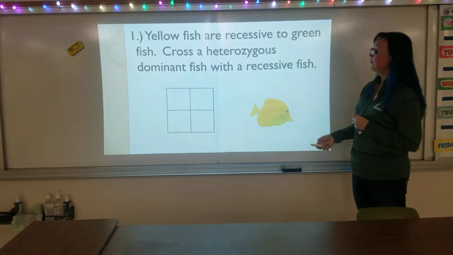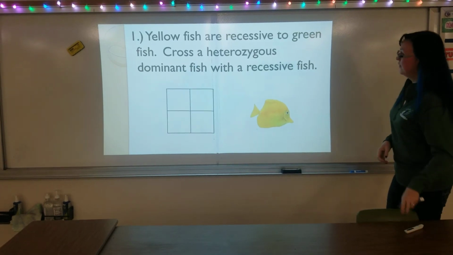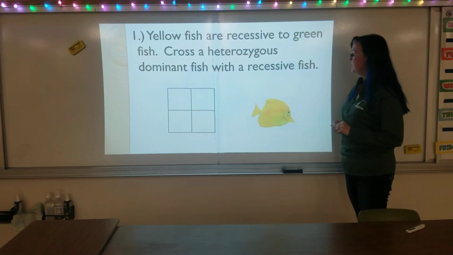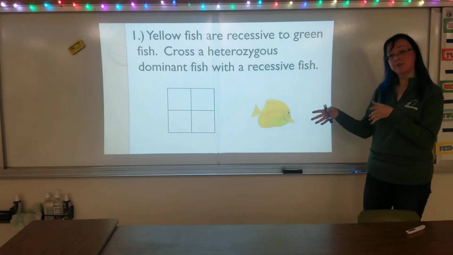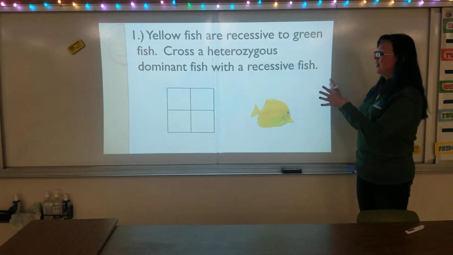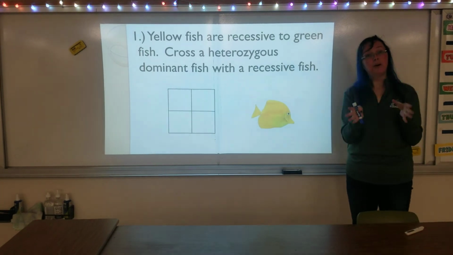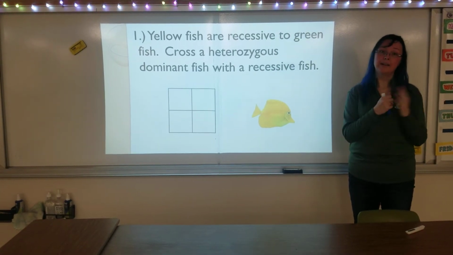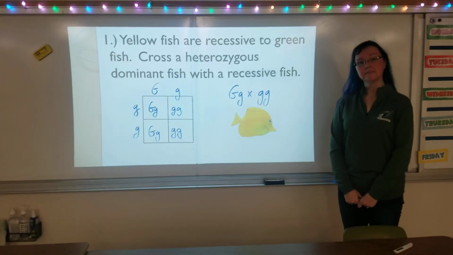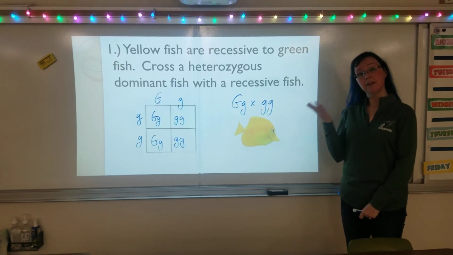All right, so number 1, yellow fish are recessive to green fish. Cross a heterozygous dominant fish with a recessive fish. So on your scrap paper, go ahead and write this out, figure out what your cross is going to be, do your Punnett square, pause the video now, and then come back and check it, see if your answer is right.